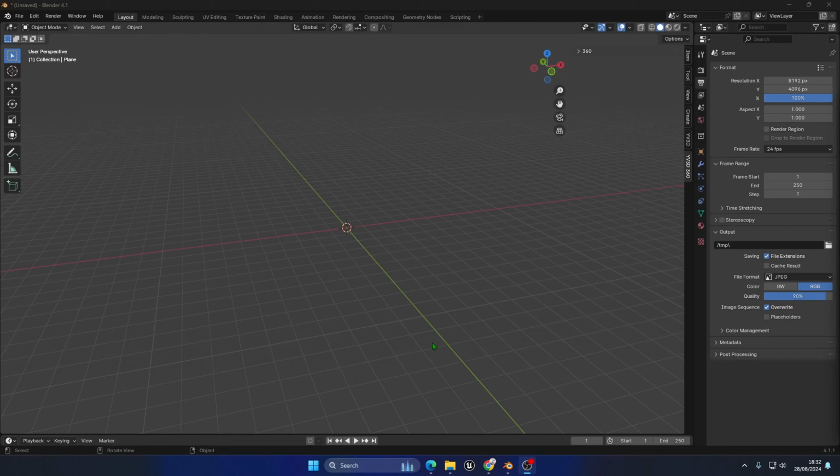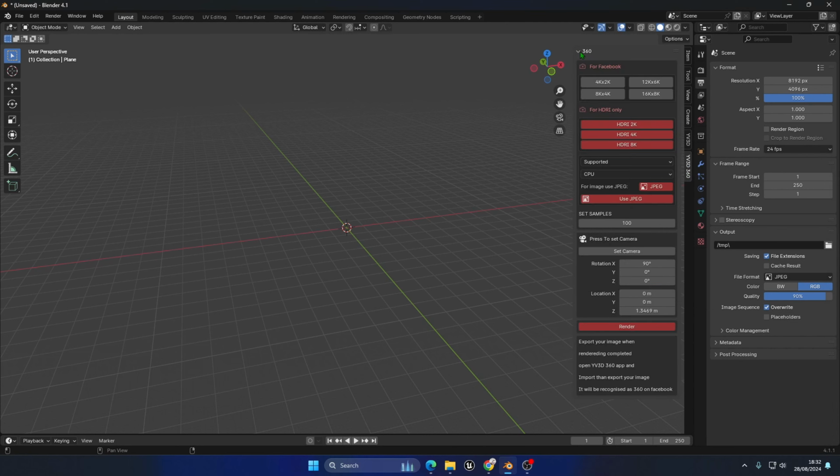Everyone, I'm making this video about my new add-on. It's like a step-by-step editor tutorial on how to use it. You install it the same way as any other add-on. Then on the side you will see a YV3D 360. You can just drop it down.